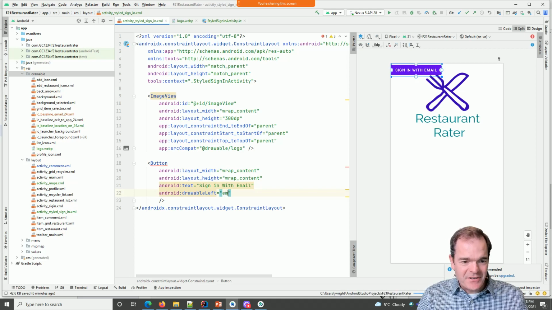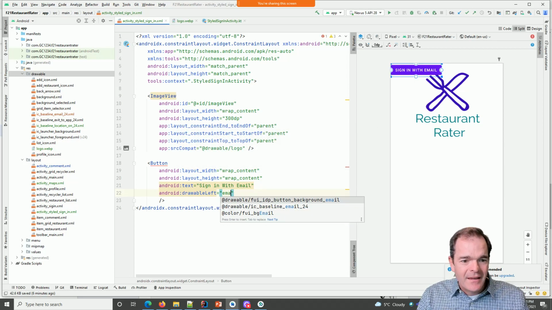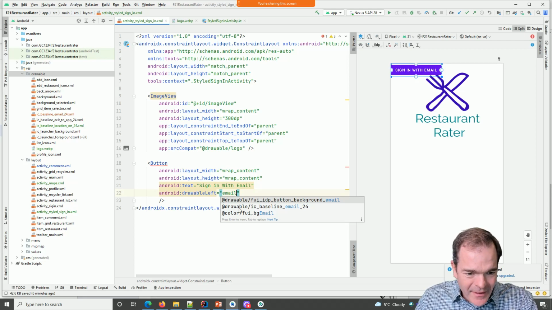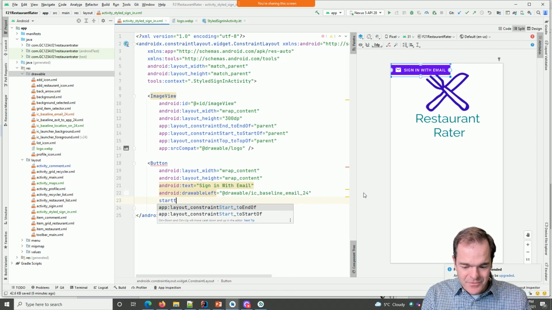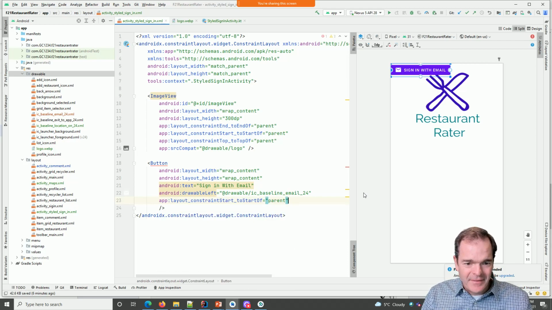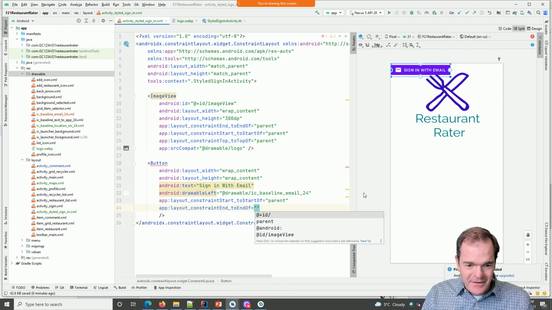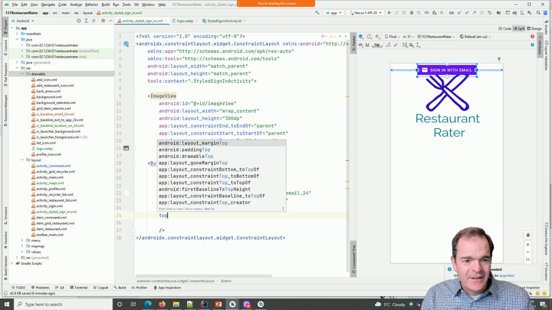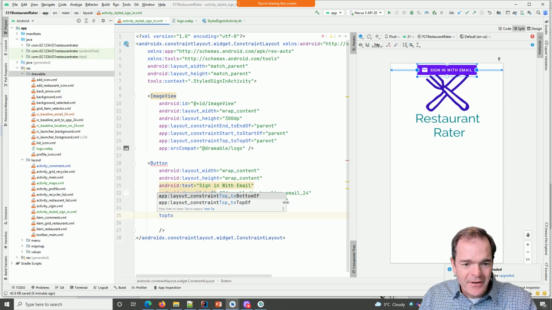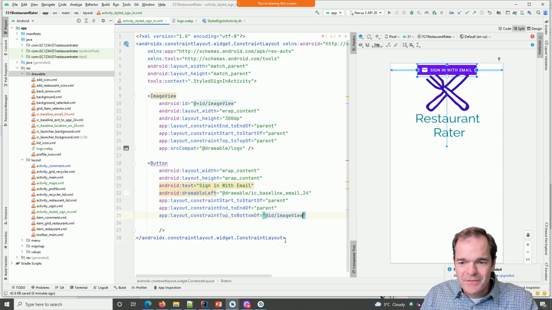So now if I start typing email, you see it comes up with a drawable email. So I can just pick that, and now it'll put a little email icon in my button. And then I can position my button. So if I want it centered, I can say start to start of the parent, end to end of the parent. And if I want it underneath my logo, then I want the top of it to be related to the bottom of the image view.